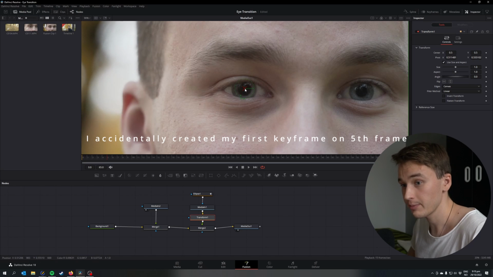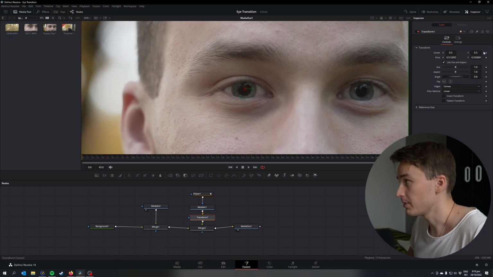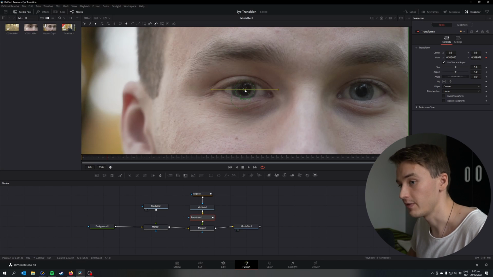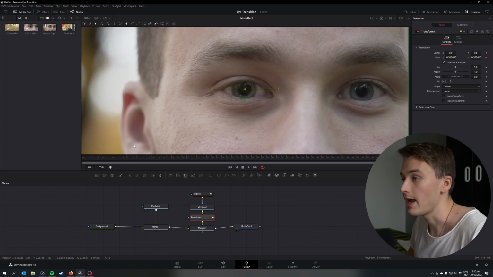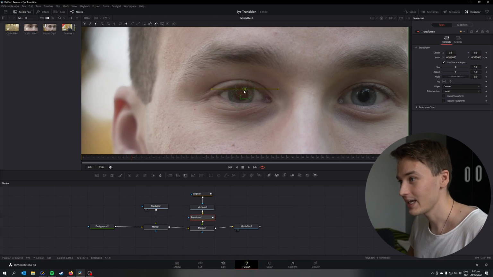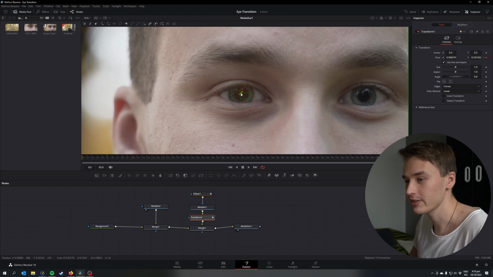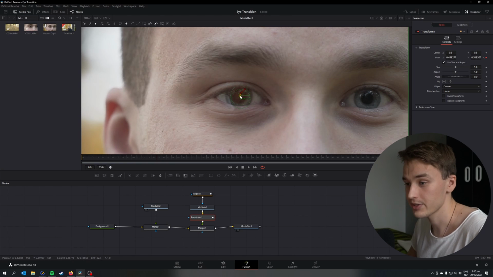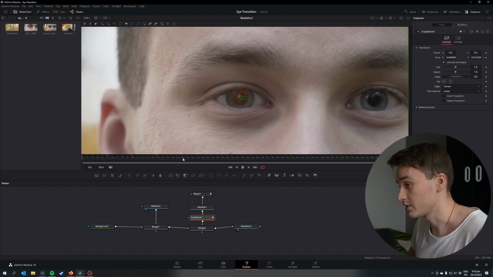So create a keyframe on the first frame for the pivot point, and then again go frame by frame and adjust the pivot point. I'm gonna do it every 5 frames because I'm lazy and I don't think it's that important for it to be very perfect, but try to have it in the center of your eye, of the iris. Yeah, so I'm just gonna do it every 5 frames. I'm gonna speed this up.